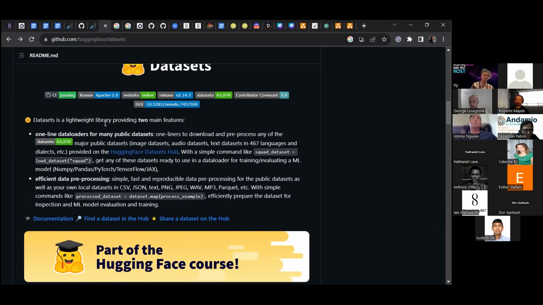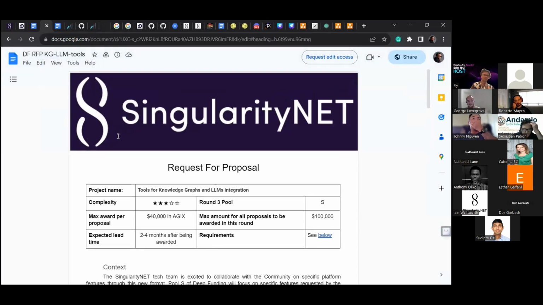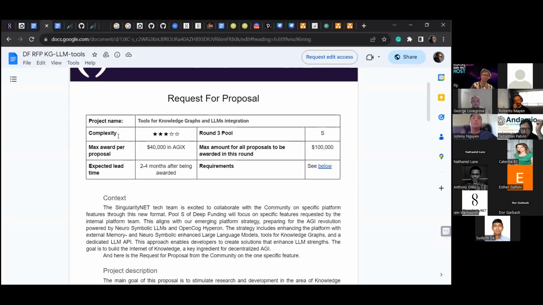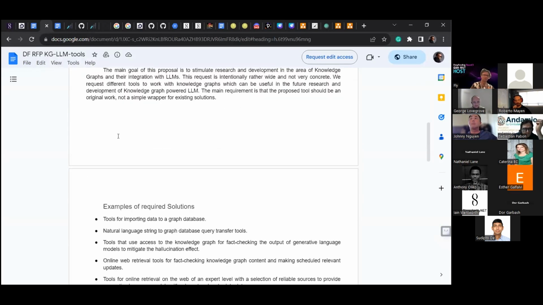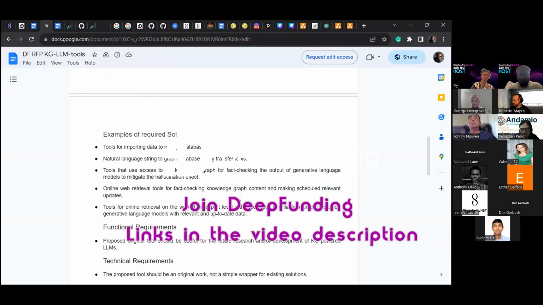And you can see it here under the request for proposals. This is the request for proposal sheet. And in one of the required solutions and the functional requirements, you can see it here: online web retrieval tools for fact-checking, knowledge graph content, and making scheduled relevant updates. So that's just what the pipeline will be best for. It is going to fact-check the LLM because you download and pre-process question answer data sets. So that's my first proposal.